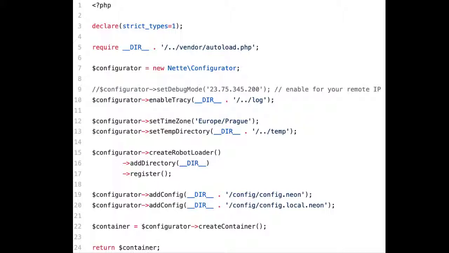So at the end, we end up with this. Here is the autoloading, the Configurator. Then we enable tracing, set up time zone, set temp directory, enable RobotLoader. There is loading of configuration. We will get back to this later. And then we create the container and return it. That's Bootstrap, right? There is one more thing.